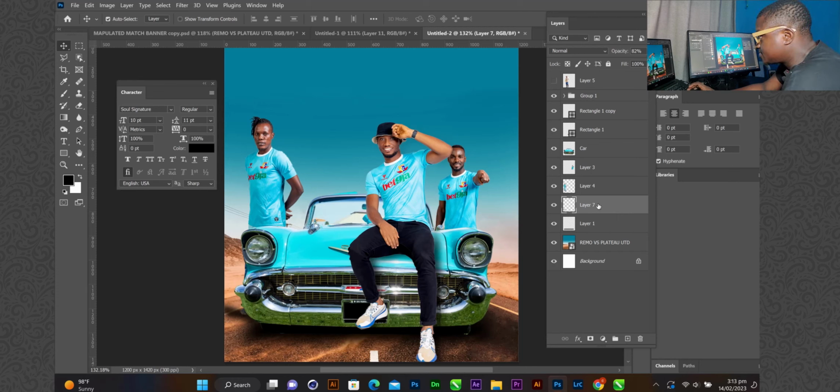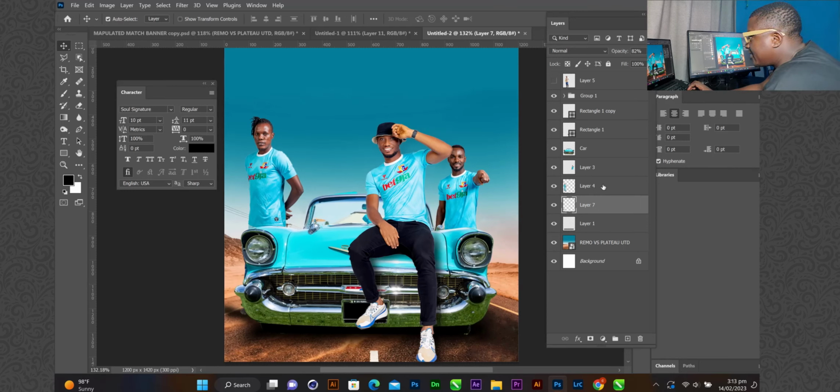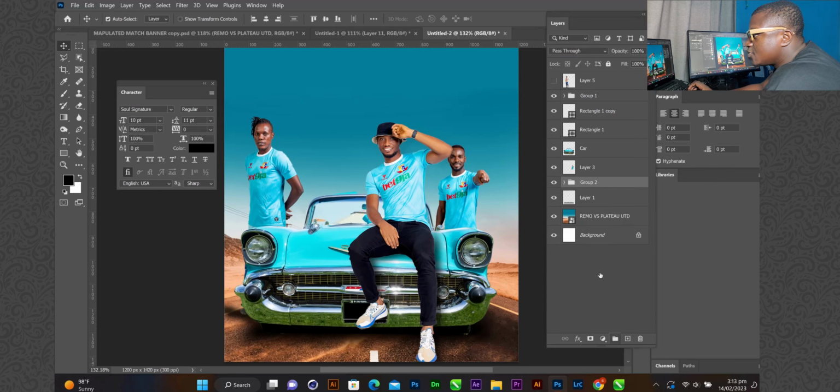Also, if you are following, learn how to arrange. This is also to help us learn how to arrange our design, looking at the focal point down to the background. So after I have done that, I merge his layers to group him also.